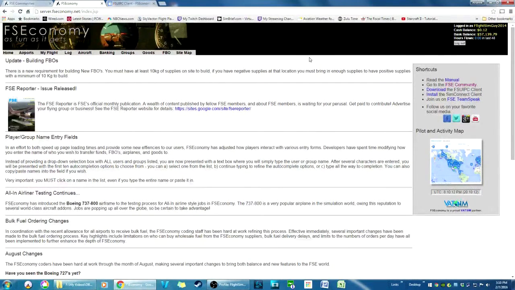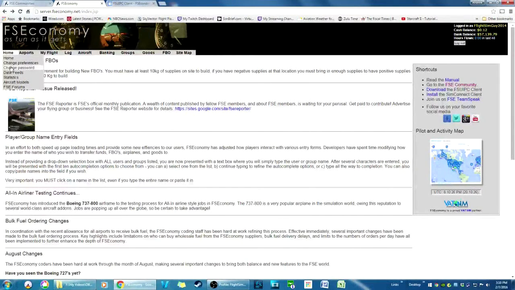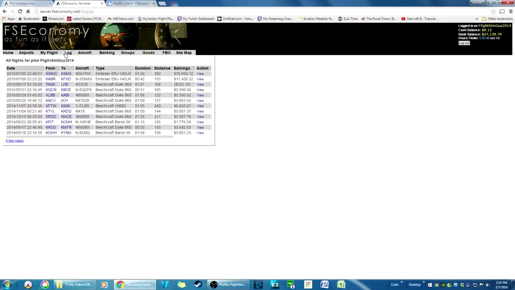So, let me take a moment to go through the menu in FSEconomy and show you what you need to do to get an assignment going. Well, here's a sitemap. That's simple enough. Here's home. You can change your password. Now, the password I want to save for this website might be different from the market. I'm not sure. But anyhow, you can change your password, your preferences, statistics, and whatnot. This shows you your flight that you have scheduled. Here's my flight log. This is all the flights I've done in the past, and this is how much money I made in each flight.